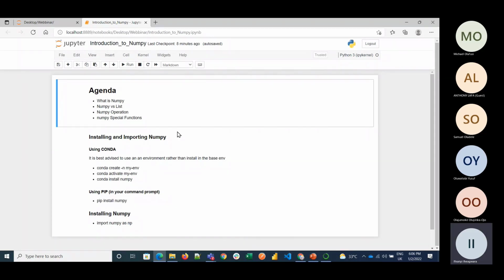And NumPy comes with a lot of features. Some of the features are multi-dimensional array objects. So you can work with arrays. You can also integrate it with C++. You can also use it for linear algebra. You can use it for random number capability. So NumPy really is very, very useful when it comes to data analysis.